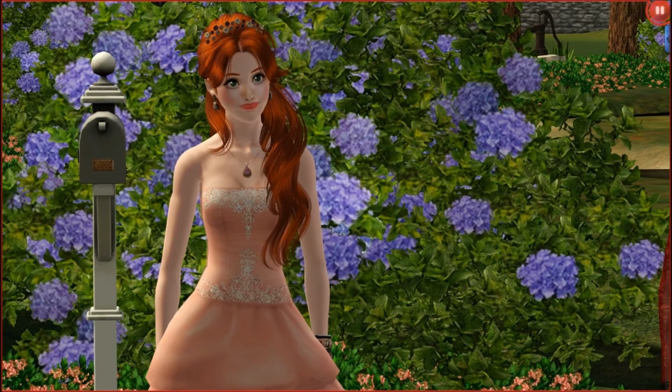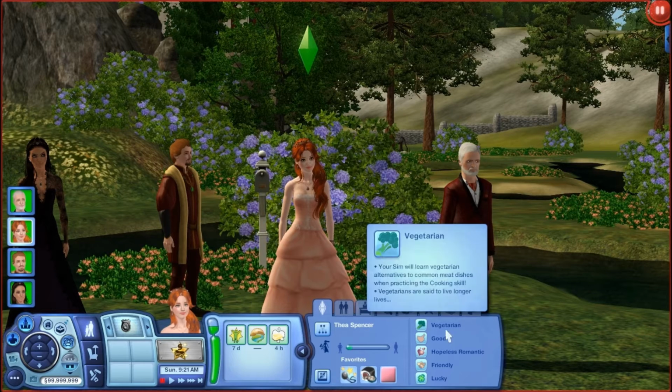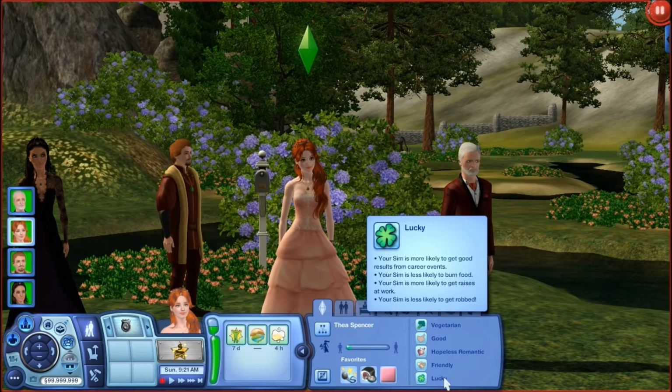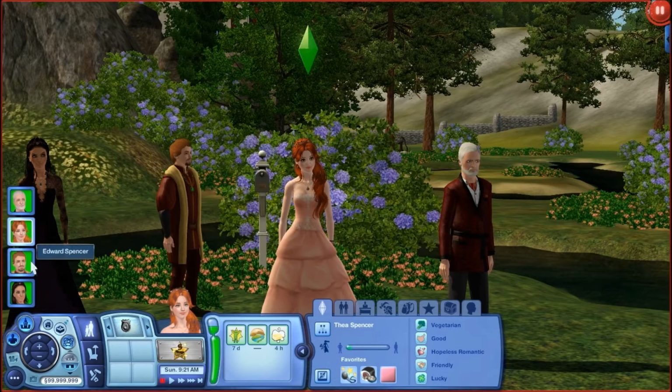You can see she's a redhead, and everything about her is really light. She has on a light pink ball gown, a lot of pink jewelry, pink cheeks, pink lips, and very little eye makeup. Her traits are vegetarian, good, hopeless romantic, friendly, and lucky. So she is just very sweet and kind, and I think the perfect polar opposite, of course, of the other princess. So now I will introduce you to the prince.